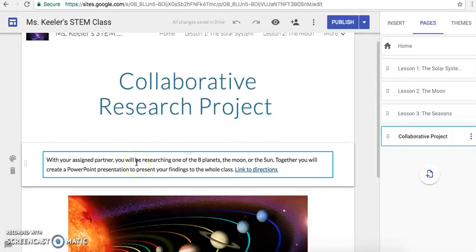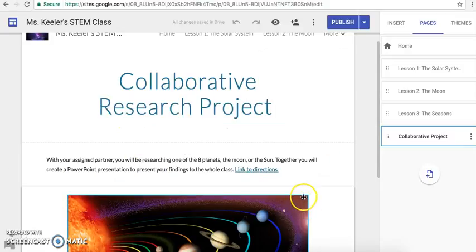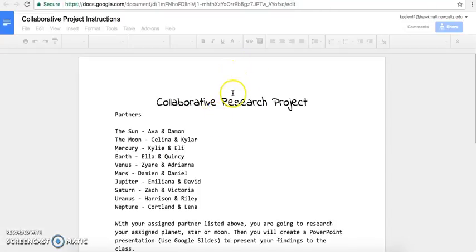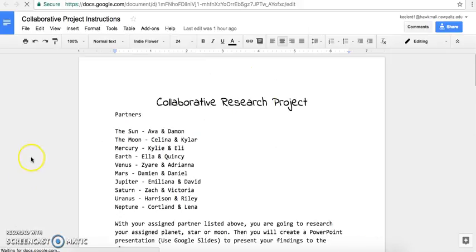So this is going to be, with our assigned partner, you will be researching one of the 8 planets, the moon or the sun. Together they will create a PowerPoint presentation to present their findings to the whole class. So here is our link to the directions. So basically here's the partners that I just made up.